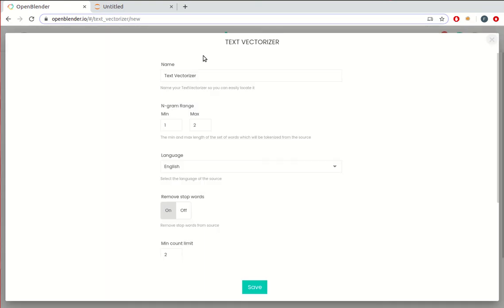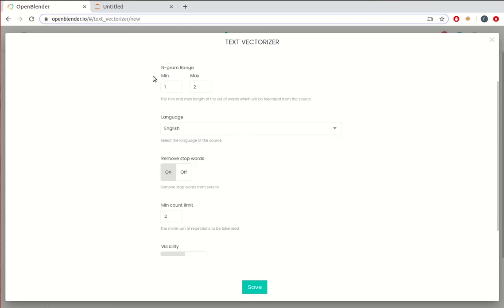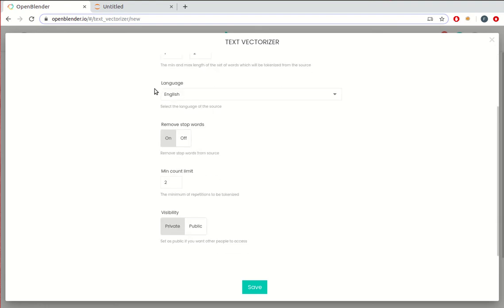So let's just create the vectorizer, name it Walmart Business Vectorizer. We'll select the range from minimum 1 to maximum 2 words. We'll explain that later. Language is English. We want to remove the stop words. The minimum count limit is 2. Let's just leave these parameters as they are and create the vectorizer.